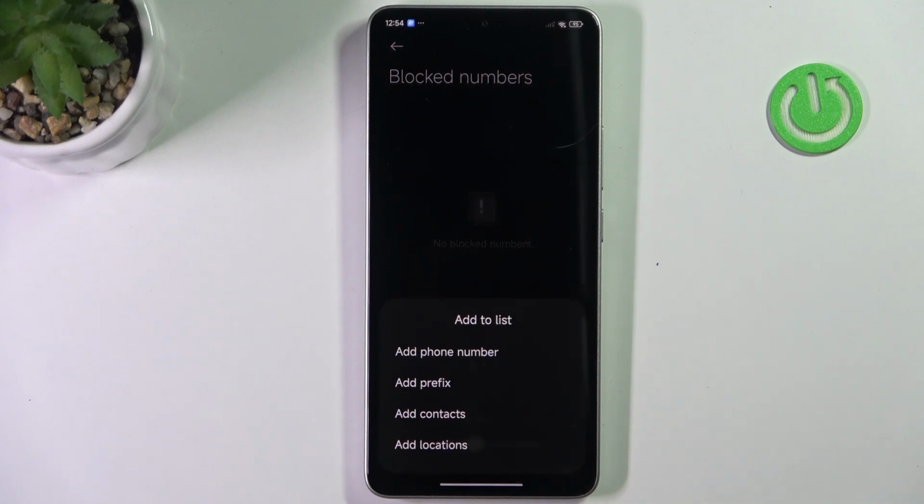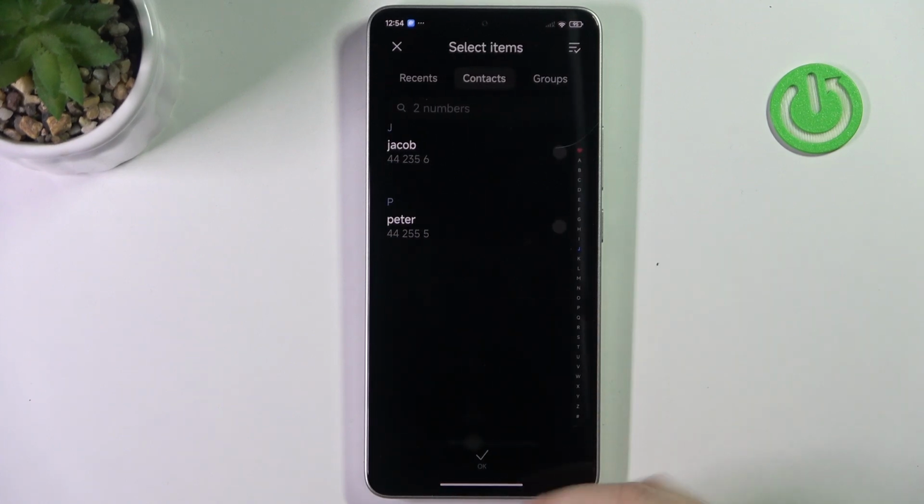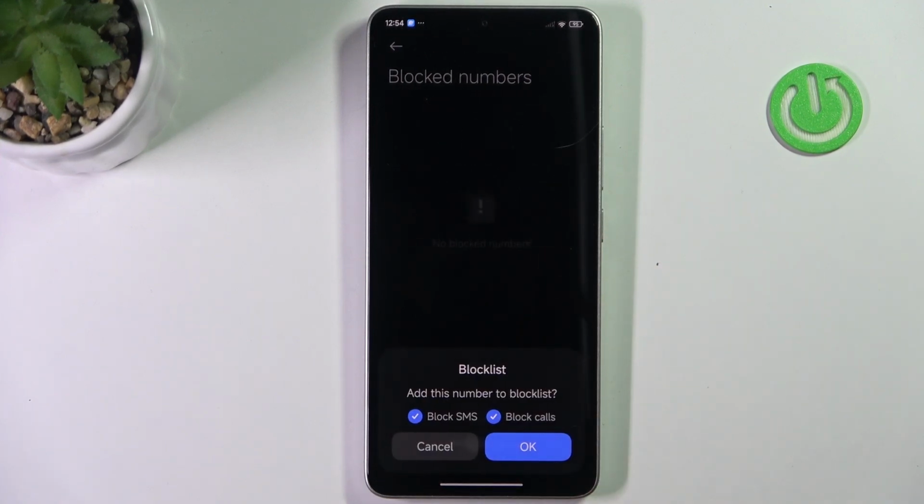So let's tap on this plus icon, and we can add the phone number, we can add prefix, we can add something from the contacts or the location. So we can add it from contacts. Just tap on it and we will be transferred to your contact list. Just mark the number you'd like to block and confirm it with OK.